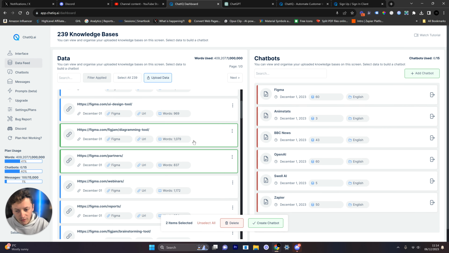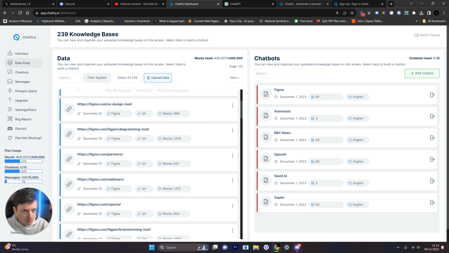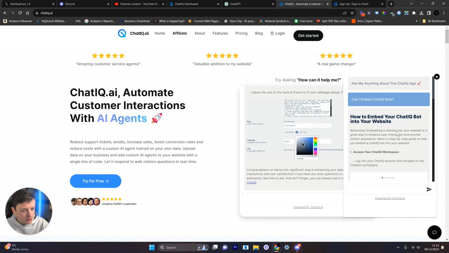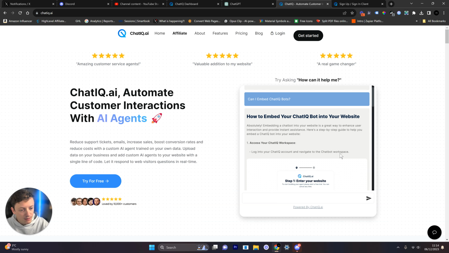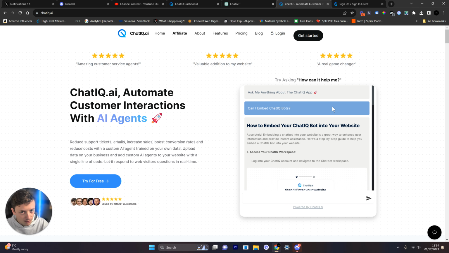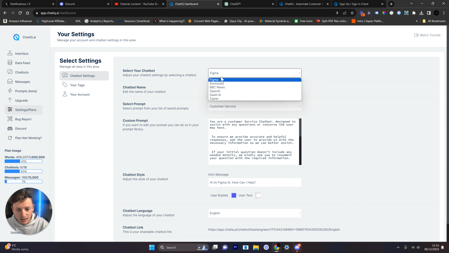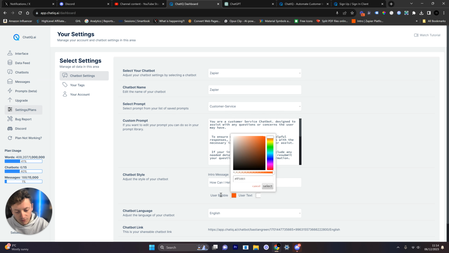Cool. What if I now want to customize the branding? Because if we come back to ChatIQ, this is obviously the colors that I've got set for my chatbot. But maybe you want to change the branding of your chatbot. So all you need to do is log back into your account, go to your settings panel, just down here, and then select the chatbot that you're working on. So for example, this is a sample BBC News chatbot, or even let's just use the Zapier one. And what I've done here is I've changed the color of the user bubble to be the same color as Zapier's branding. I've also changed the introduction message.